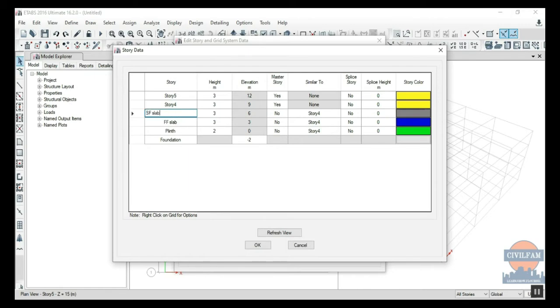Second floor slab, third floor slab, and my roof slab. So my entire height of the building is 12 meters. Each floor is at 3 meters height. So at ground level I have got plinth, 3 meters up first floor, 6 meters up second floor, 9 meters up third floor, and 12 meters up I've got my roof slab. You have to come and change it if you want to understand what is going on in your building. Now we are going to discuss the similar story, right?